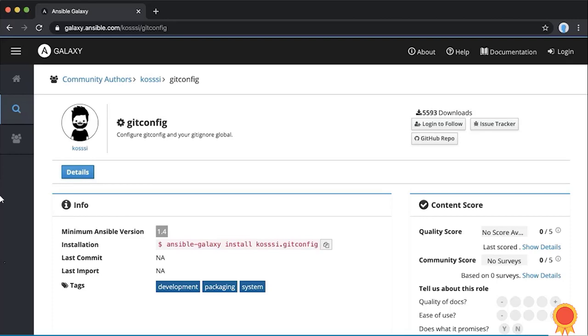contains. So I want to delineate that we have performed the first step, which is just finding content that you might want to reuse from Galaxy.